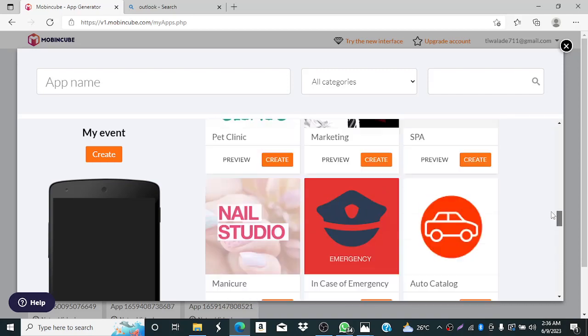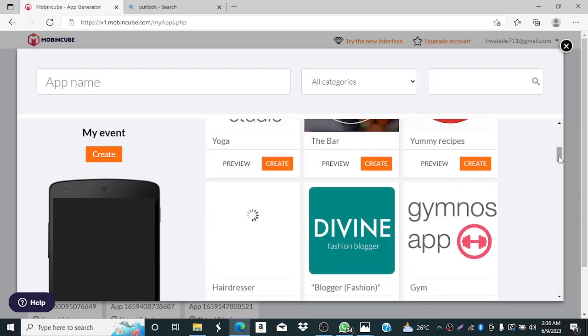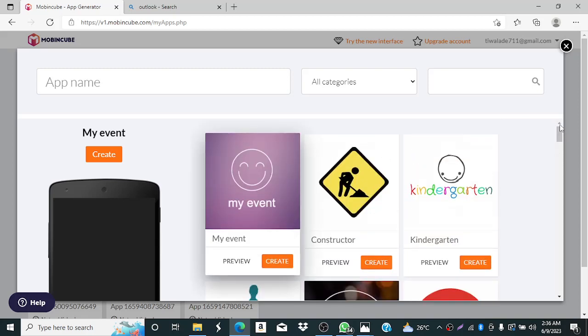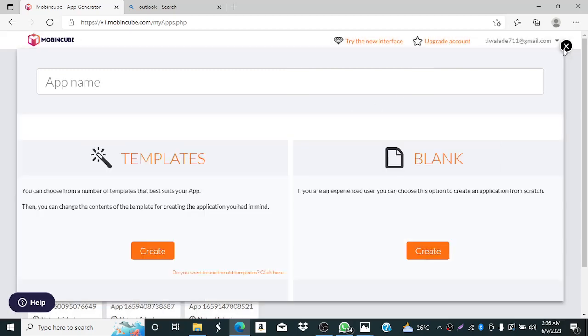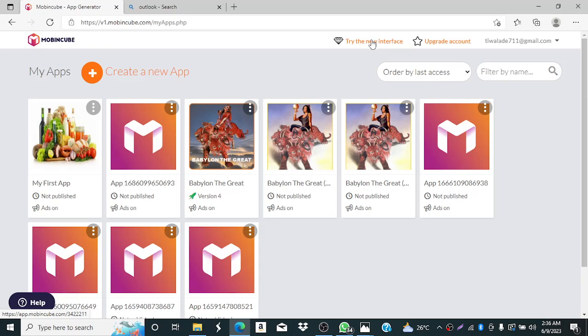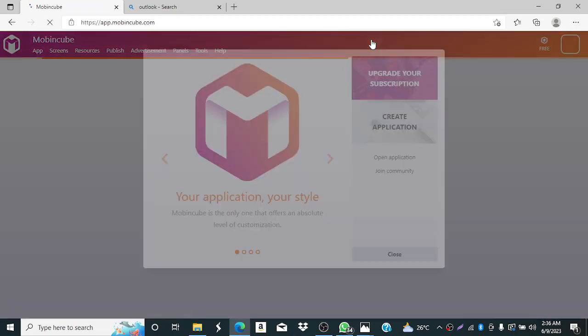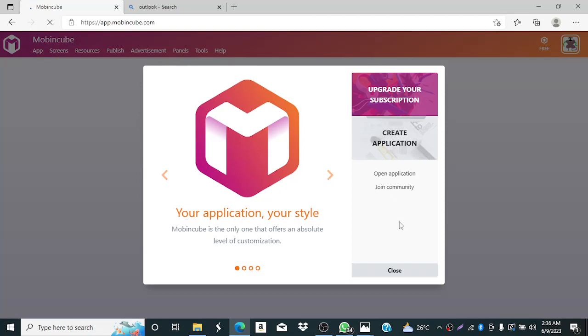You can't find this on their new interface. That is why I just allow you to come and see it here. As you are designing your application, you will see it displayed here. So let's go to the new interface, so as not to waste our time. So this is the new interface here.